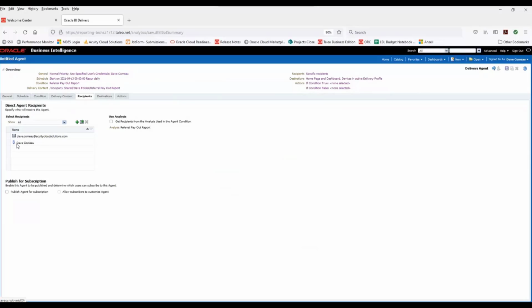So one thing that you want to note is that if you have an email address, it will be sent to you via email versus a user. If you have a user, they will not receive an email. But when they access OBI, there's going to be a little bell icon here at the top beside the search that they're going to click on in order to access the report that was delivered to them.